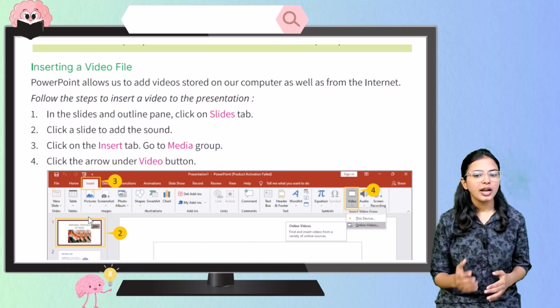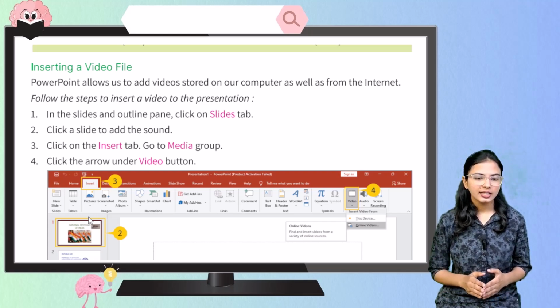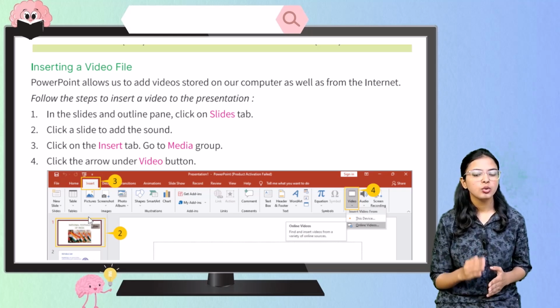PowerPoint allows us to add videos on our computer as well as from the internet. Follow the steps to insert a video to the presentation in the slides or outline pane. Click on the slides tab. Click a slide to add the video. Click on the insert tab.